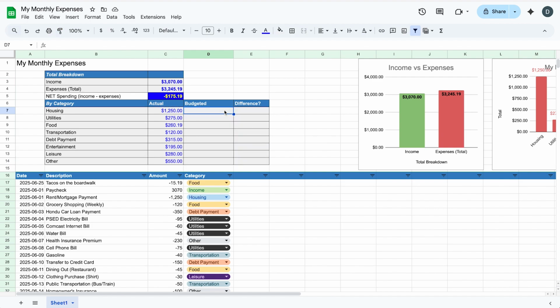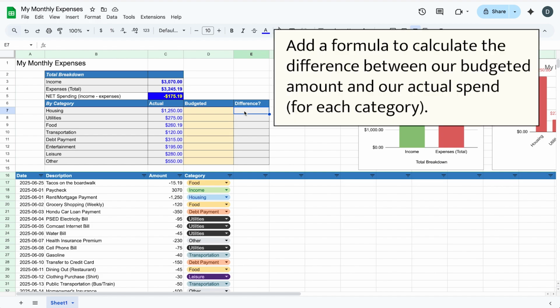Okay, so remember, our budgeted column is going to be something that we manually enter that reflects the goals for what we want to spend each month on these different categories. So I'll just highlight this in a different color to make that a little more obvious. And our difference is going to be the difference between what we actually spend and what we budget for. So let's build that formula now.